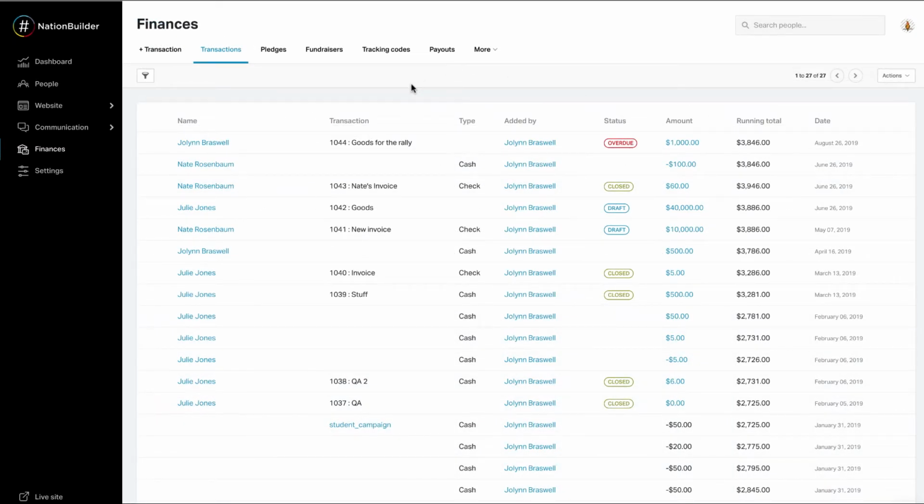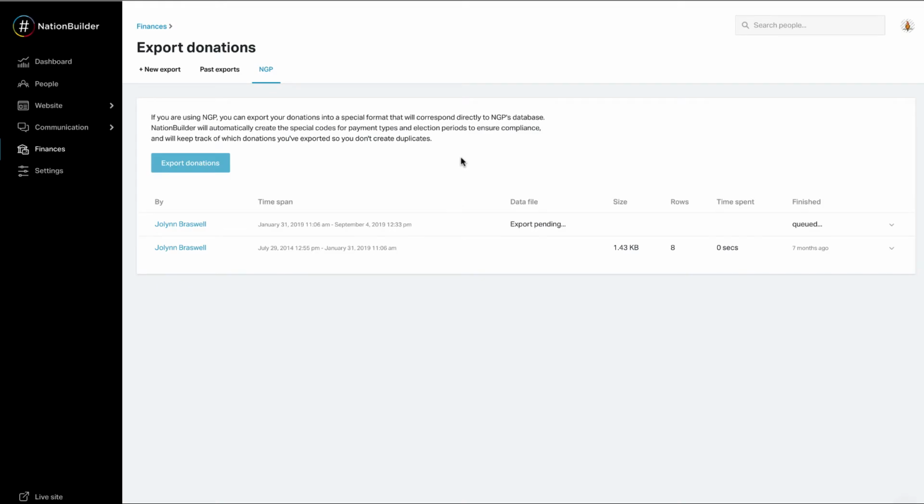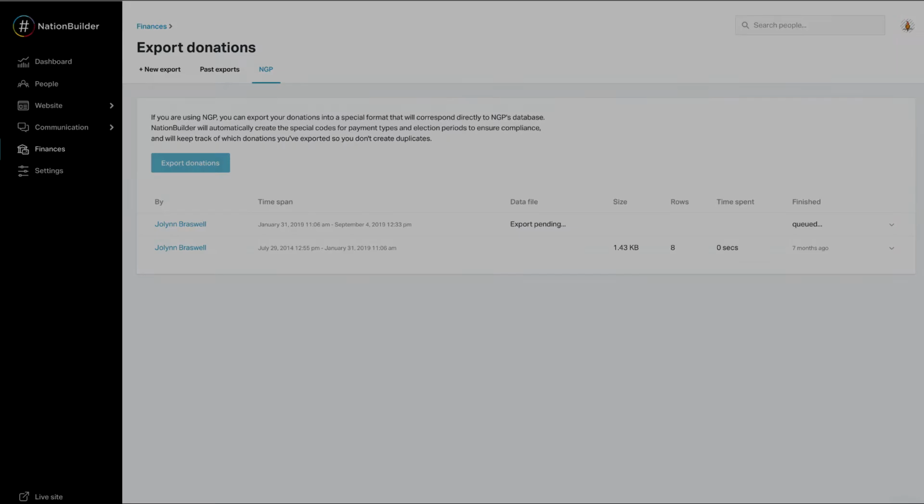If you are using NGPVAN for financial compliance, you can use the NGP donation export to generate a CSV of donations in the proper format for import into NGP. Go to Finances, More, Export Donations, NGP, and select the Export Donations button. This will generate a CSV of all donations recorded in your nation since your last NGP donation export. Under the Data File column, click the name of the export to download the CSV.